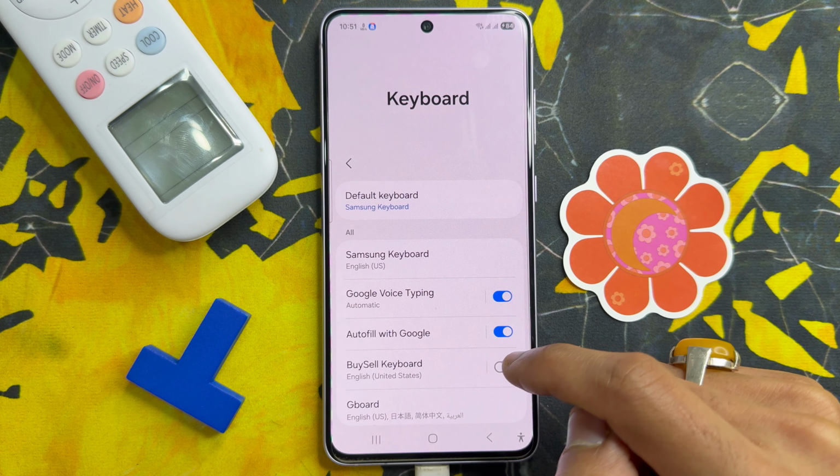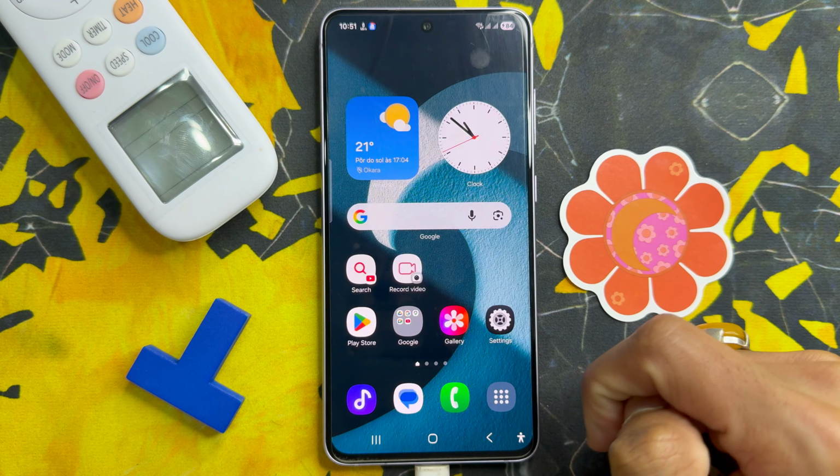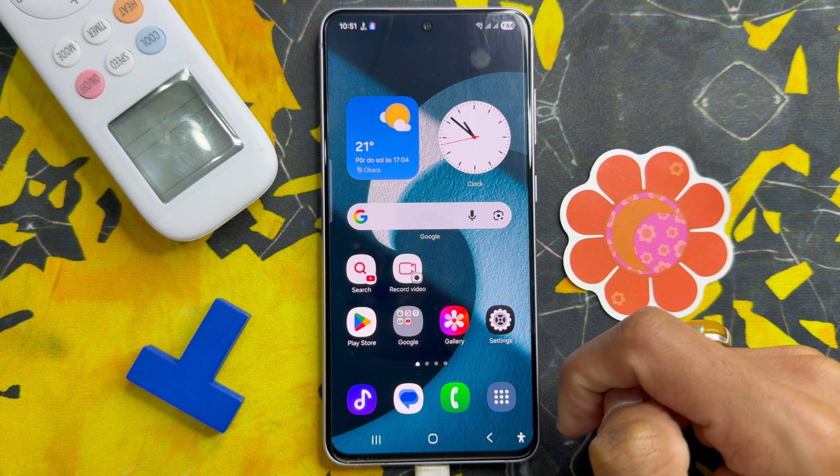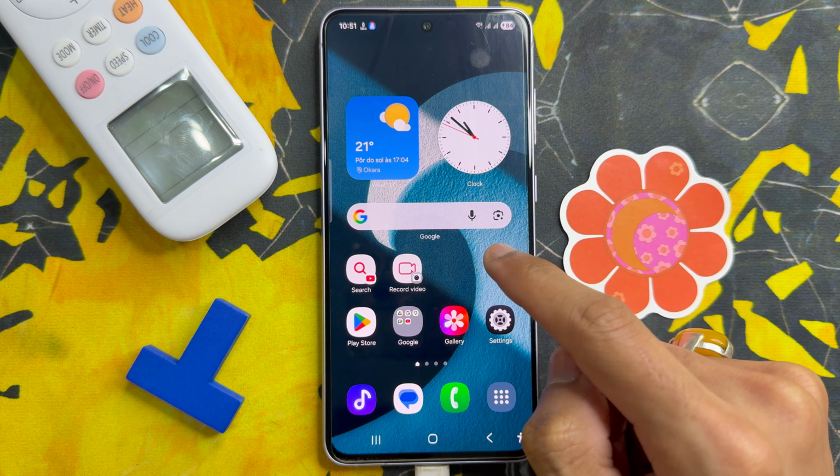After selecting Samsung keyboard, go back to home screen. You will see your problem is solved. But if it is not solved, then open quick settings panel.